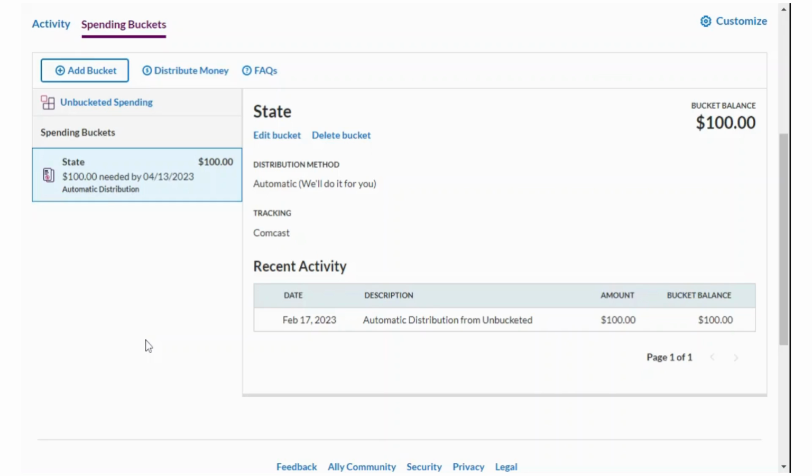So here we are inside of my checking account. What you want to do is scroll on down that page right next to activity. You will see spending buckets. So they make it very easy for you to find this spending bucket section. What you will see is a blank page. I created this bucket to understand the process before making the video because I want to make sure I know what I'm talking about. So this is why this is here. You will see add bucket and then you will see FAQ.